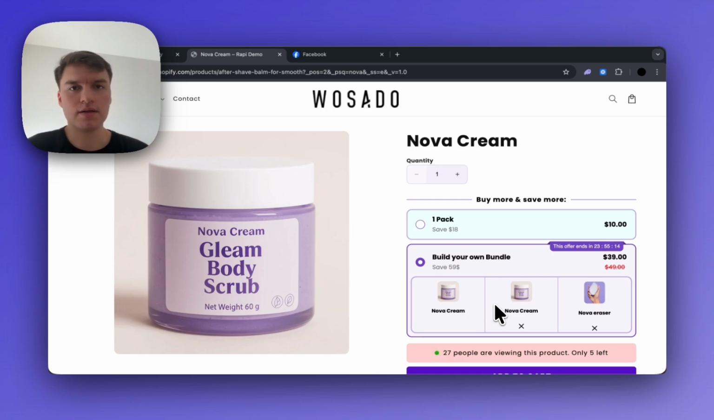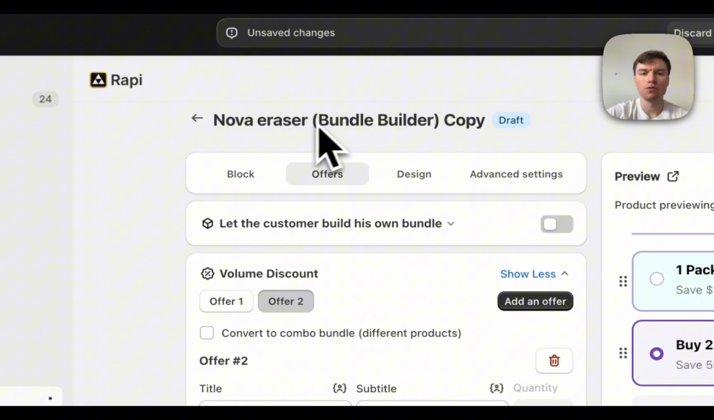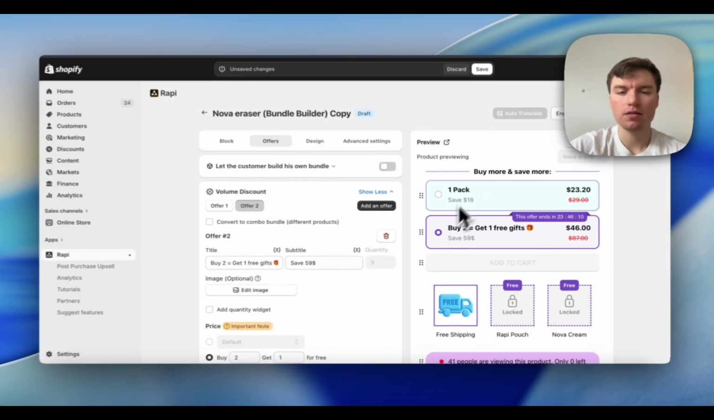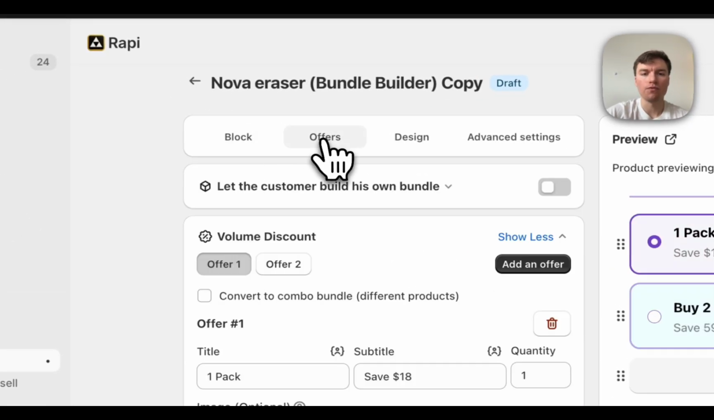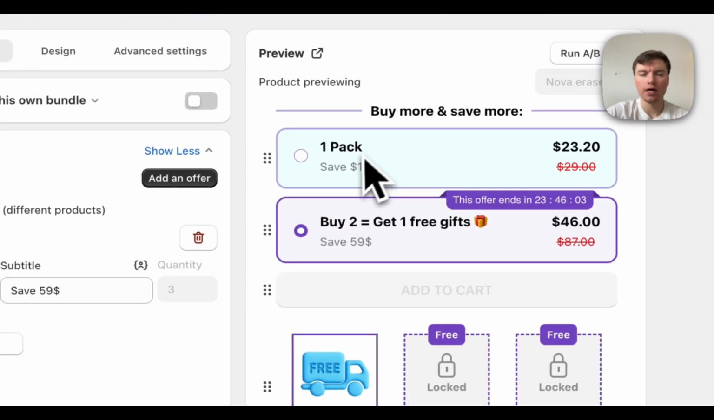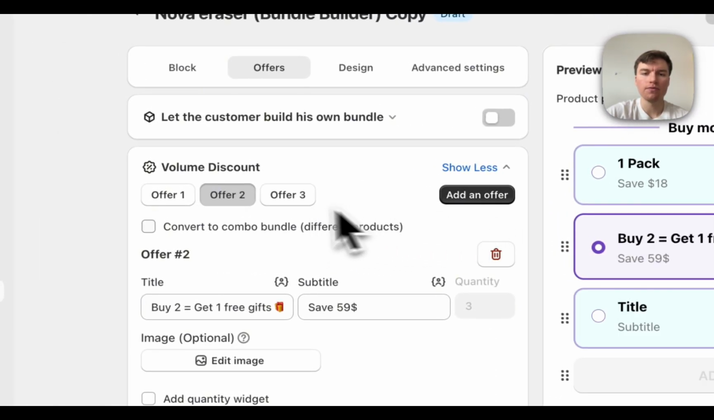Now I want to show you how you can actually build it. So let's get straight into this. You want to go to Rapi, to the bundle that you want to make changes on, or that you want to implement the bundle builder on. In this case for us it's the Nova eraser product that we want to make that change on. In here you want to go to offers. If you already have a buy one, buy two option, just like me, you want to make sure you make a new offer, add offer.